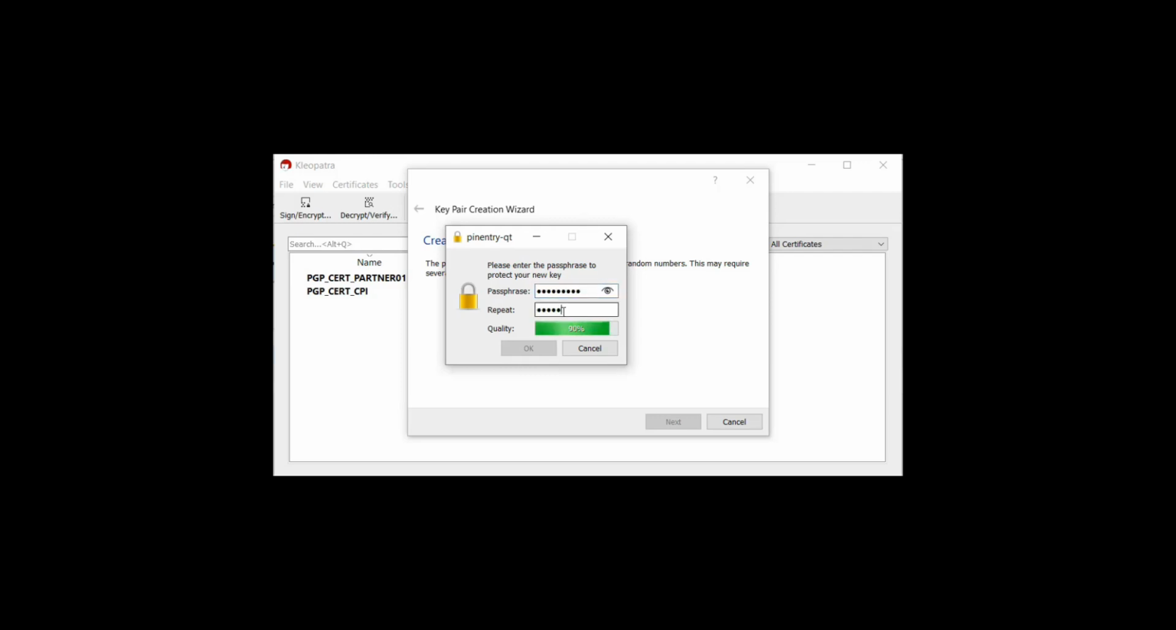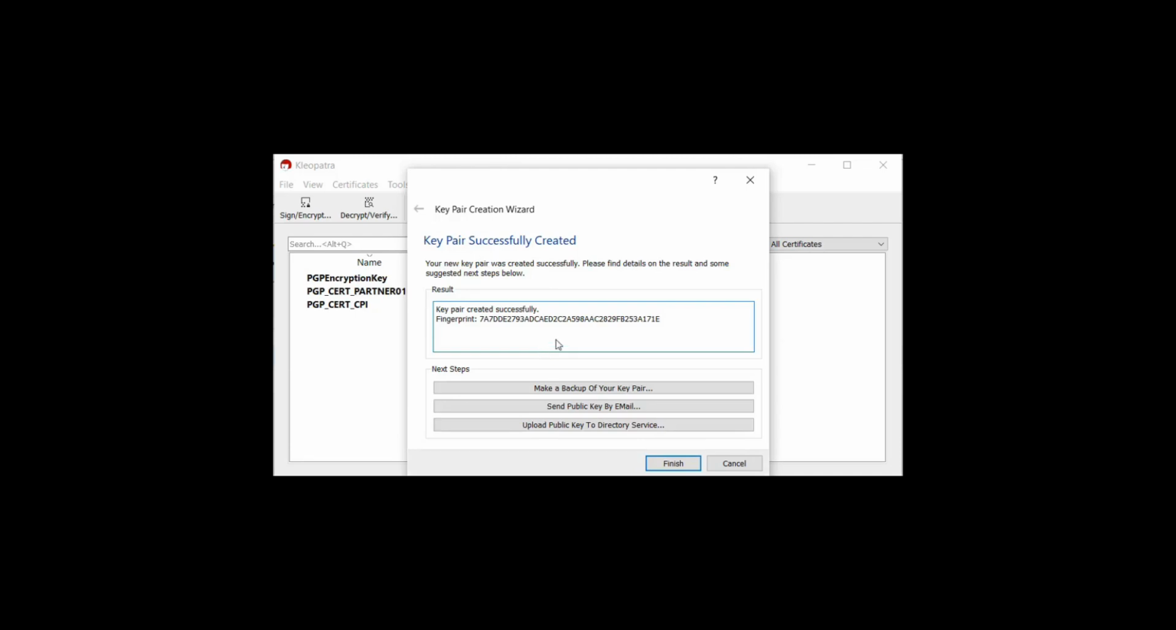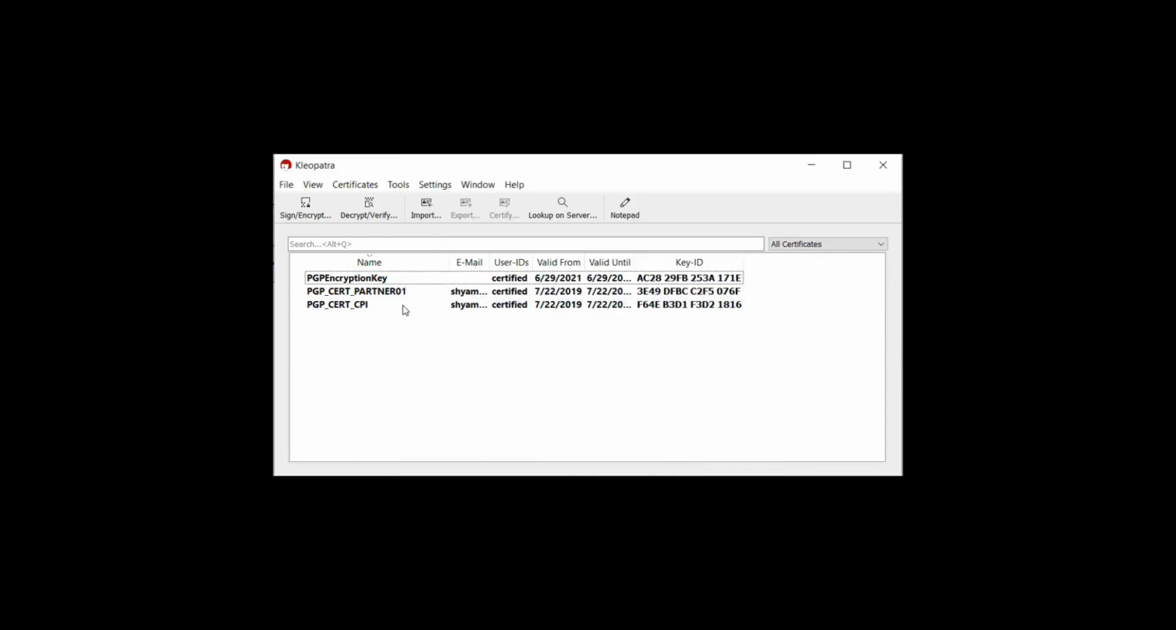You need to remember the passphrase, or if a key has been given to you, you need to get the passphrase from whoever has given it to you. Click on OK. Once you get the key pair successfully created pop-up screen, click on finish. So we can see our key pair has been created. Our PGP key pair has been created.